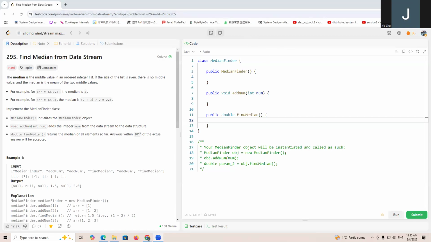Let's go through LeetCode 295, Find Median from Data Stream. For this question, it lets us implement a class MedianFinder, which supports two methods: addNum, which adds a number to this kind of data structure, and findMedian, which will return the median number from this data structure.